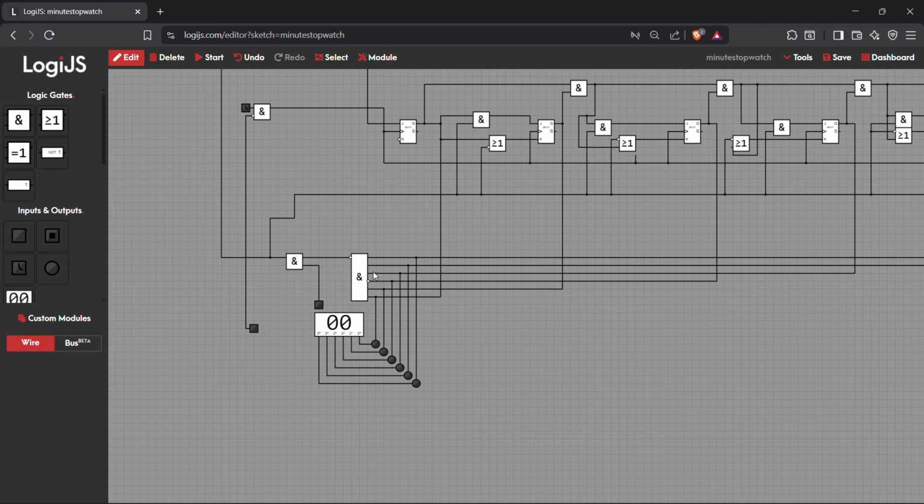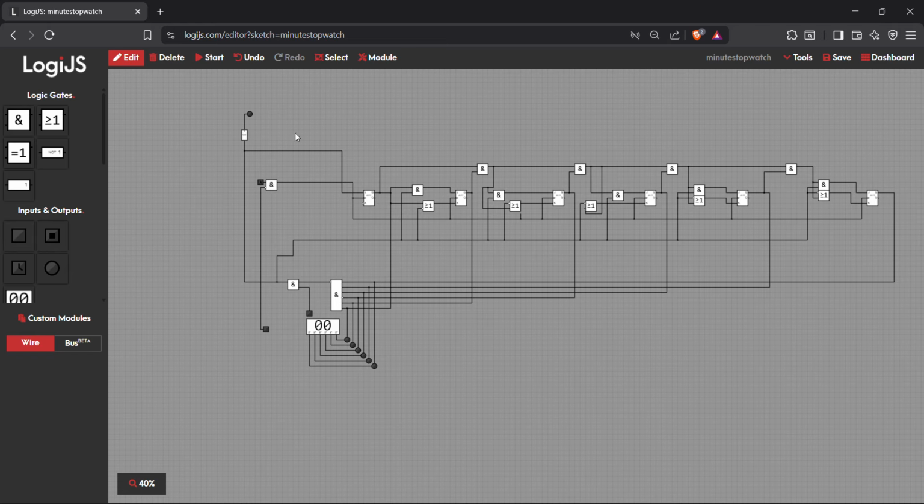Now, this binary representation is the representation of 59 in decimal. We wanted 59 because we want to reset the counter when the timer reaches 59. So we are using this as a reset logic. Now these connections are used to display the timer. Now let's test if this works.